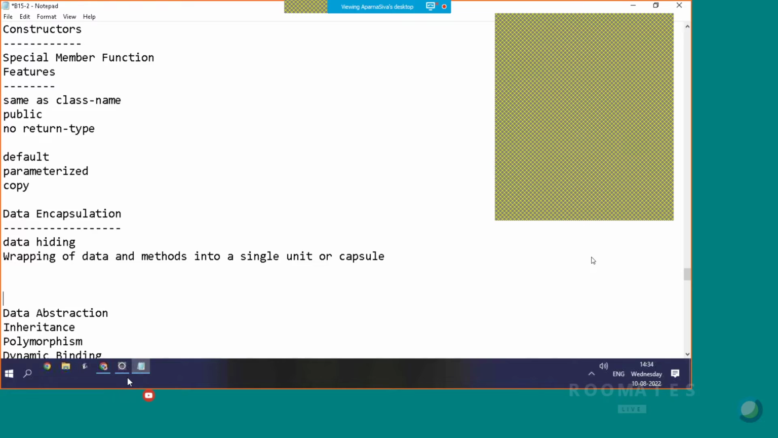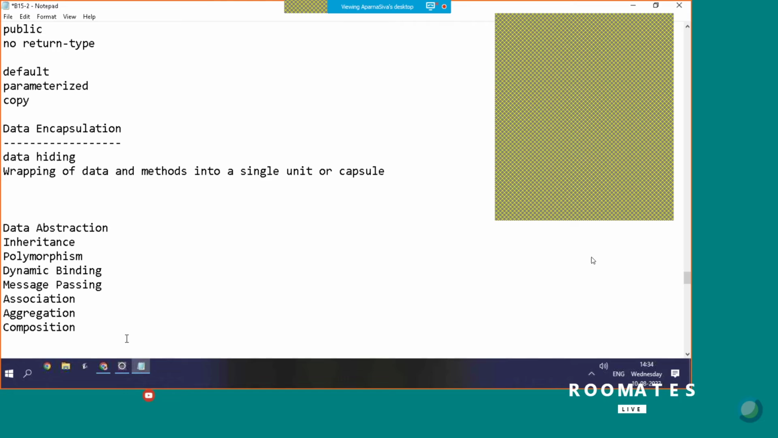Now, just go through what we have done. By the way, one more thing. Anyway, this message passing communication with an object, that's fine. What is dynamic binding? Define dynamic binding.